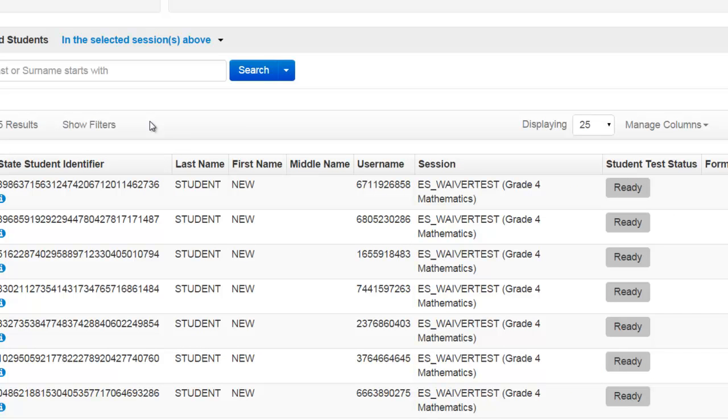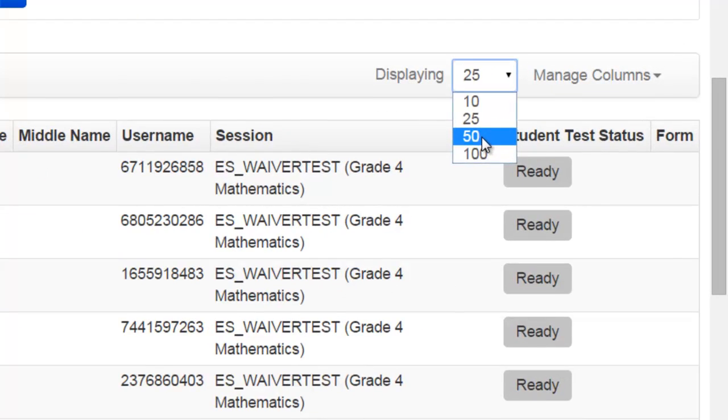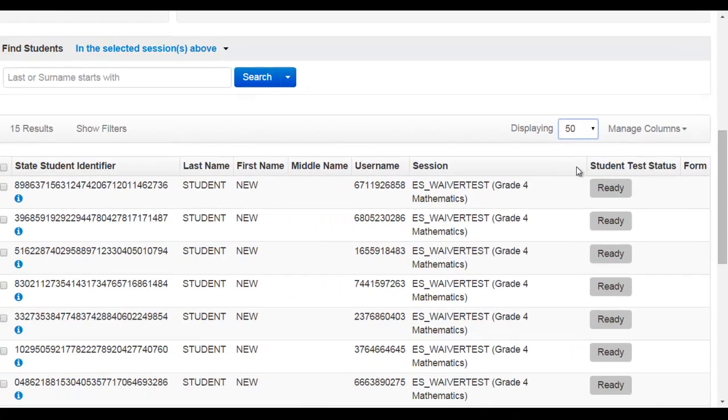Now I can see more columns in the list as I look at my students at the bottom of the page. You may also want to do this if you find that you are having to use a left and right scroll bar. This way you can always see your student testing status. The second thing I'm going to do is change the number of students that are displayed. Most of our sessions are more than 25 students, so I want to select 50 to ensure that I can see all of my students at once in my testing session.